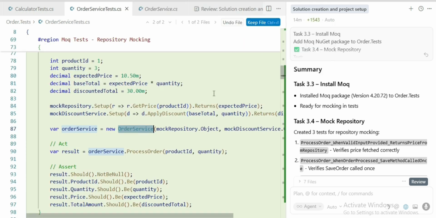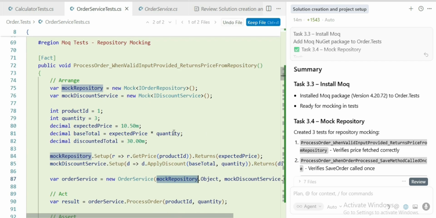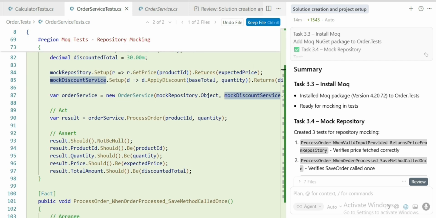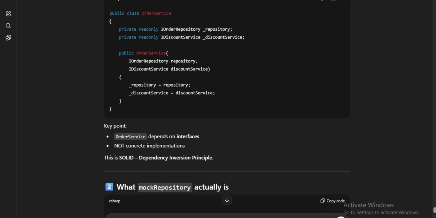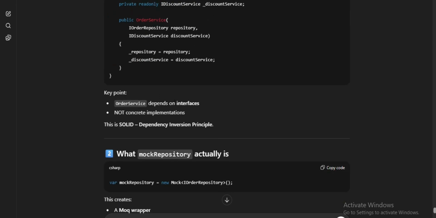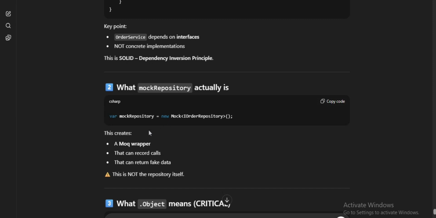So we are giving our mock repositories that we have created here. That's what we are saying here. So what does the order service look like actually? It looks like this. The order service depends on interfaces, not concrete implementations. So we are providing the mock repositories that we have created.